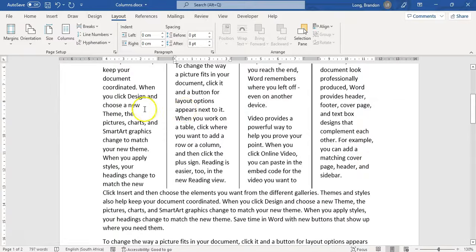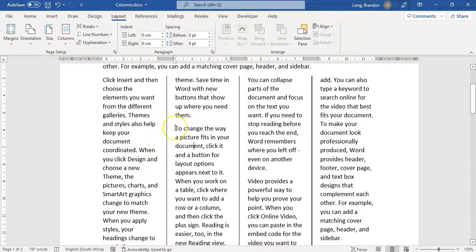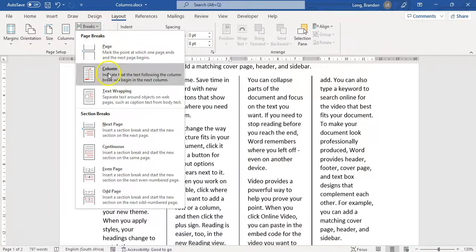Now let's pretend this particular text over here, I always want this text to be at the top of a particular column. I don't want it to be in the middle. This must be the top of a column. So for that to happen, we're going to use breaks. I'm going to insert a break at that particular point. I select it, go here and say, I want a column break, please.